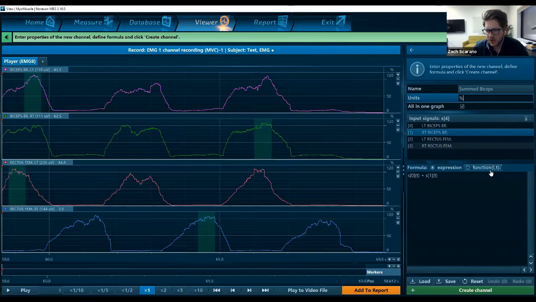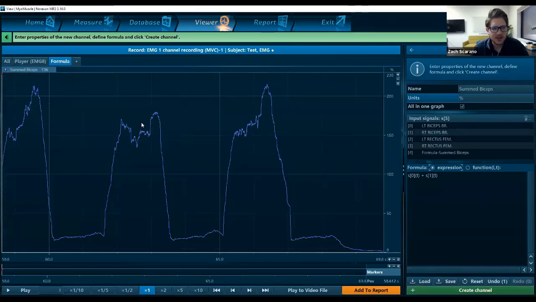Aside from the expression, we can also write functions. These are going to be more complex mathematics or calculus that you would want to apply to different signals. And so those can be edited, and this is Python based, and so it gives you the option to really dive deep into some neat signal processing options using customized functions or expressions. But in this case, we'll stick with our simple expression here, and when we're ready, we just have to click Create Channel, and then that's going to give us our formula channel here, which is the summed biceps.